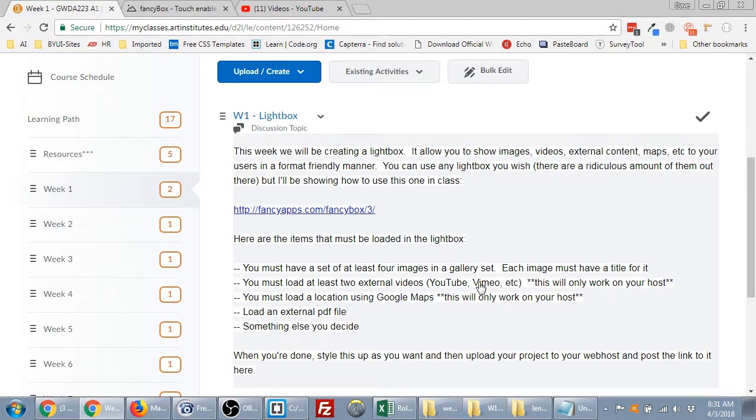Now this says this will only work on your host. What that means is you're not going to see the videos work on the Lightbox unless you upload it to your host. It's one of those weird security things that Chrome has, where it blocks it locally, but once you upload it, the videos should show up. So that's how you're going to test that. If you click on the Lightbox for the video and it doesn't start playing, don't freak out. Upload it. Then if it doesn't work, you can freak out.